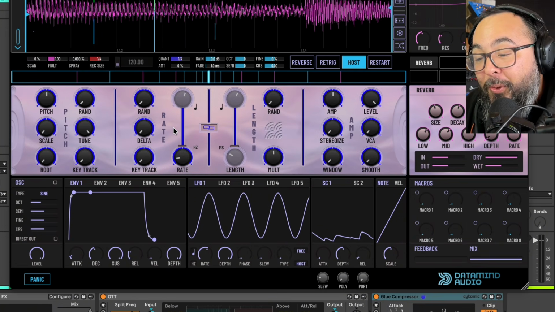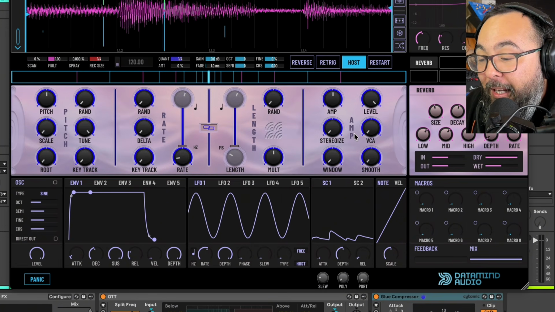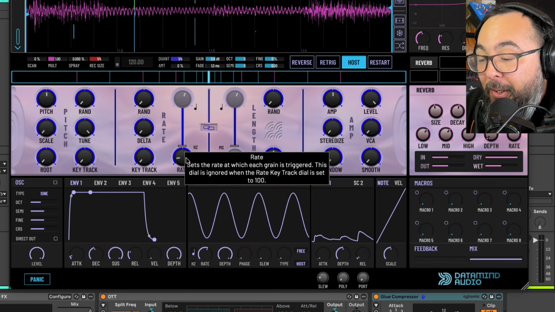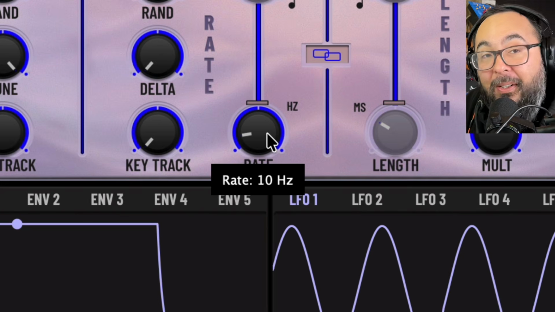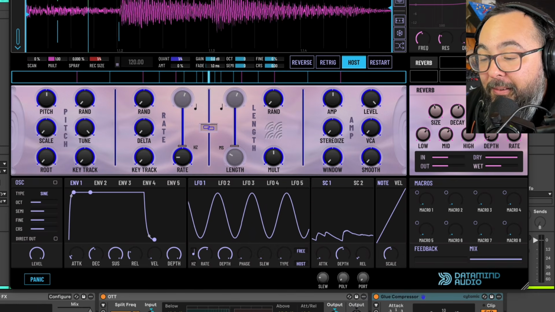Let's move over to this first module here. You see we have 4 different ones: pitch, rate, length, and amp. So I'm going to turn this up a little bit, and let's go to rate. And by default, the rate is going to be 10 hertz. And I'm going to be able to bring this up. You're going to hear different rates.